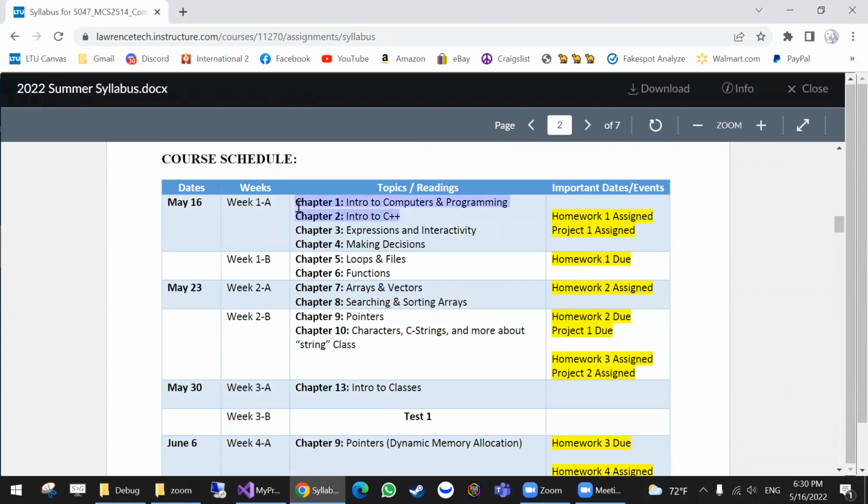We already did chapter 1 and chapter 2. Right now we're gonna do chapter 3 and chapter 4, and this would be part 2 of week 1A. Also, I'm gonna assign homework 1 and project 1. The homework is due Sunday and the project is due the following Sunday, which is 2 weeks from now.